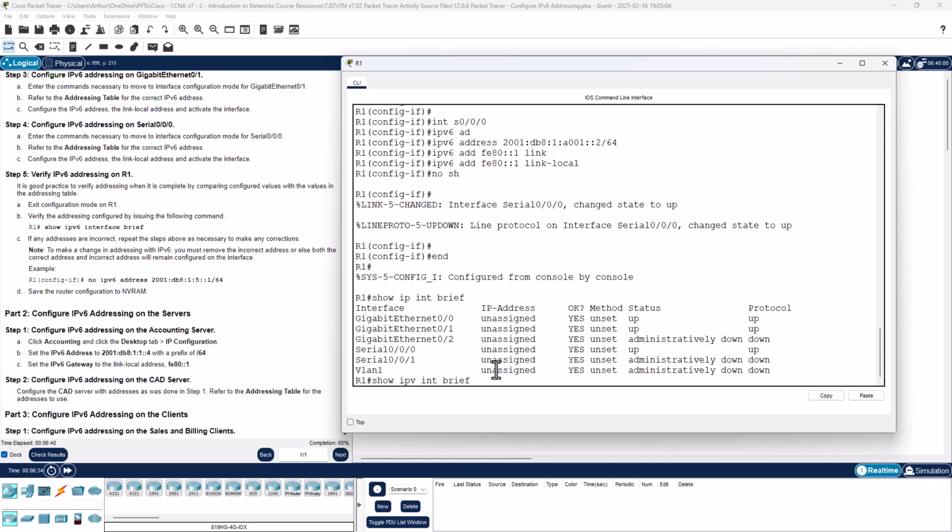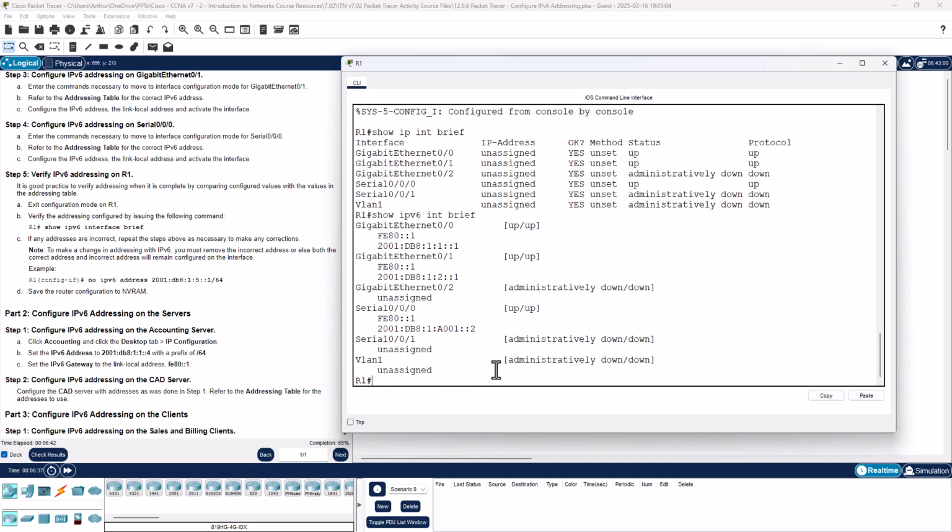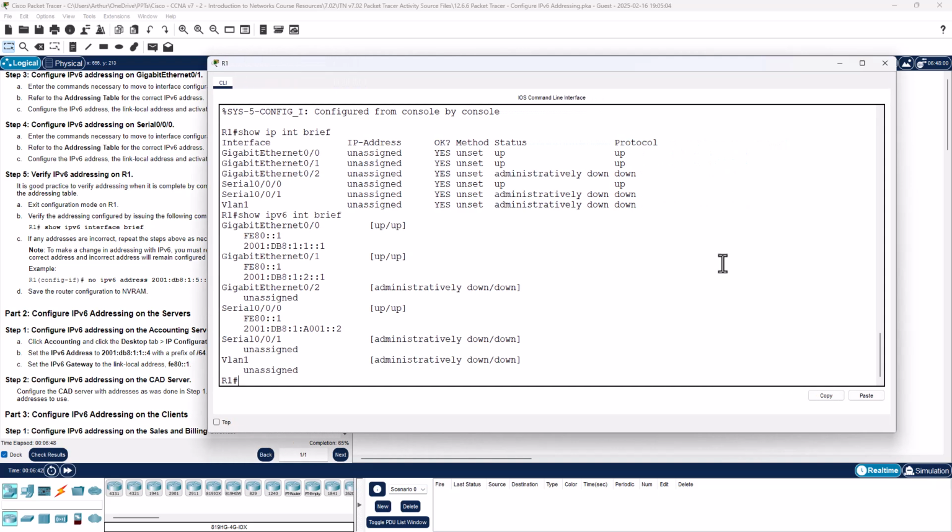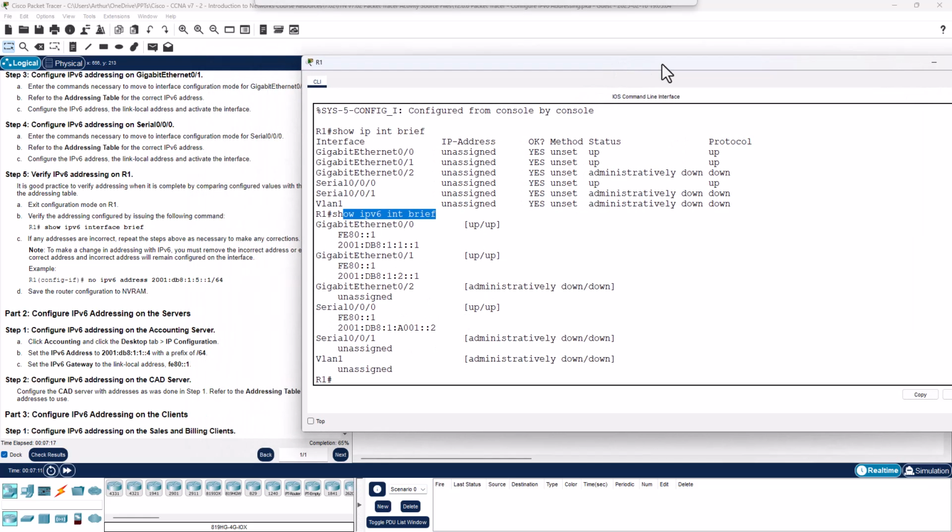If you do IPv6, you're going to notice the interfaces are up and there's addresses. This will show no IP address because if it doesn't say IPv6, it's referring to IPv4. These say IPv6, so that way we can see that there's a difference between the two.